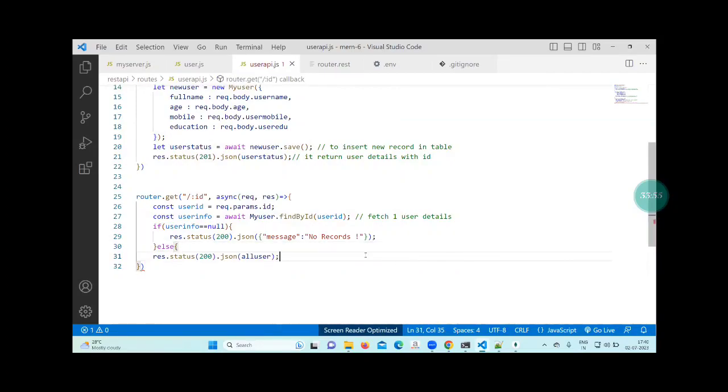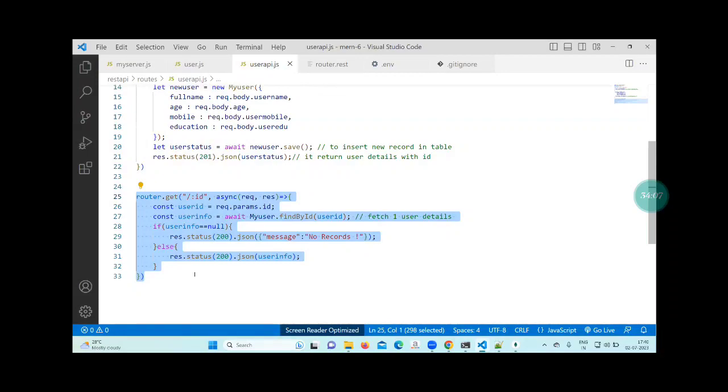Else we can write result.status.json userInfo. It is going to find the user details based on ID. If the ID exists in the database, then it will give the details of the user. If the ID does not exist, it will say no records in the form of JSON.